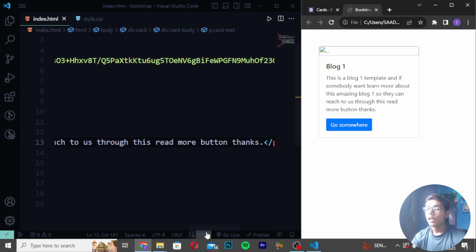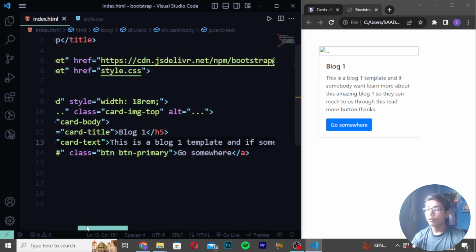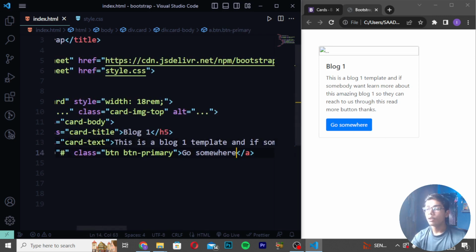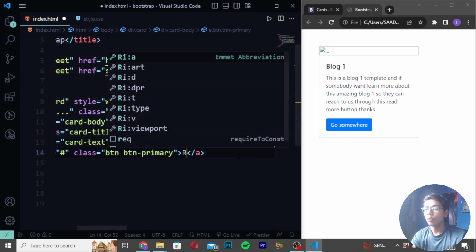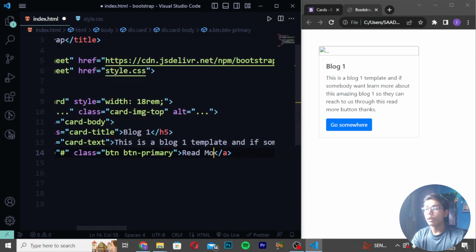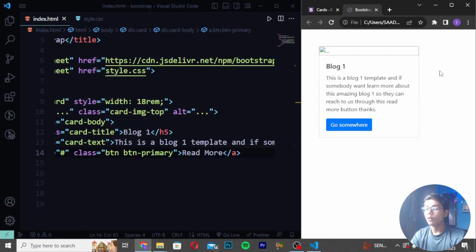Now I want this go somewhere button which we have written, I can change it to any other button. Like I want to change it to read more. So I will be writing here, save, and then you have to move here and reload. You can see we are now getting here a read more button like this, and we are getting the hover effect.